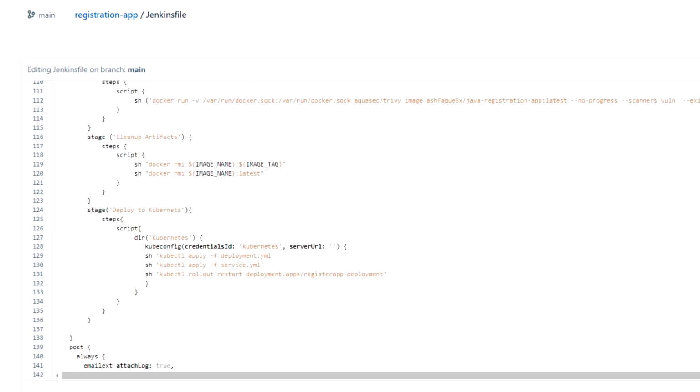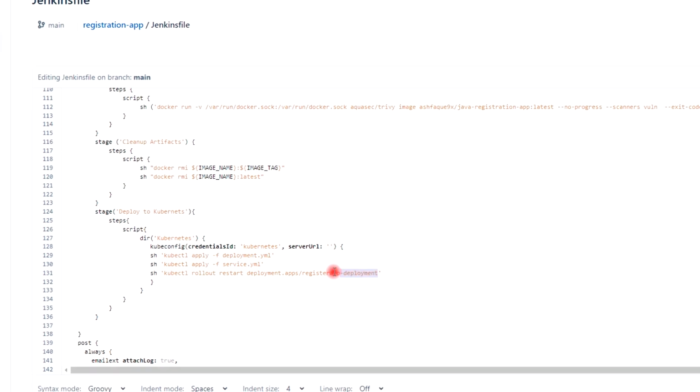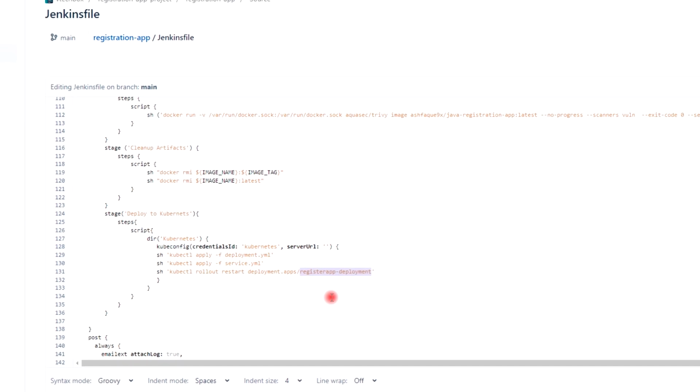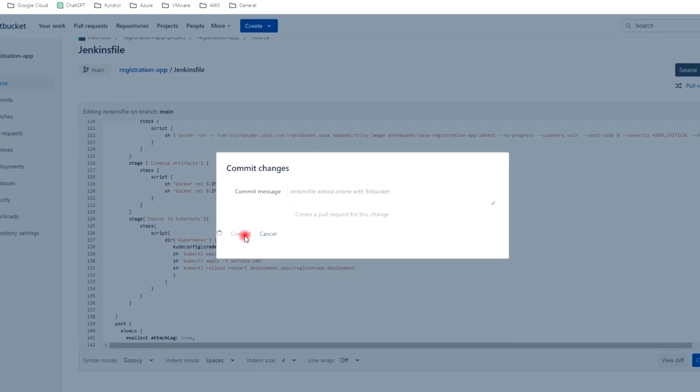So in this stage, it will first go to Kubernetes folder where we have kept our manifest files, and this is the credential ID for the Kubernetes created under the Jenkins, and using this command it will apply the manifest file for the deployment, and through this manifest file it will create the service, and using this command it will roll out the deployment if there is change on the Docker Hub image, and this is the name of the deployment under our deployment manifest file. I will commit the changes.